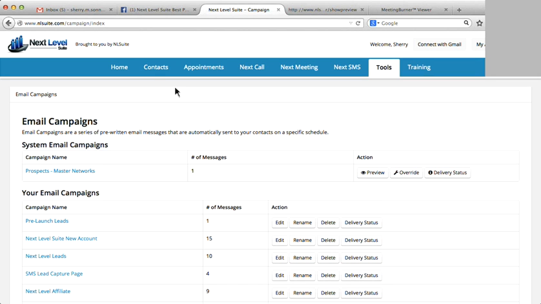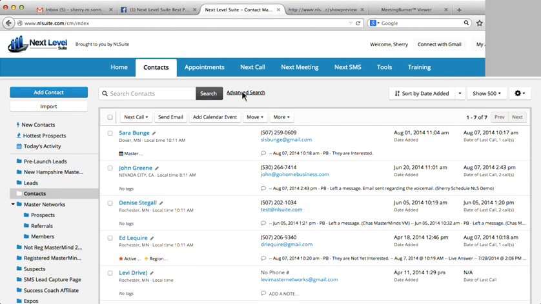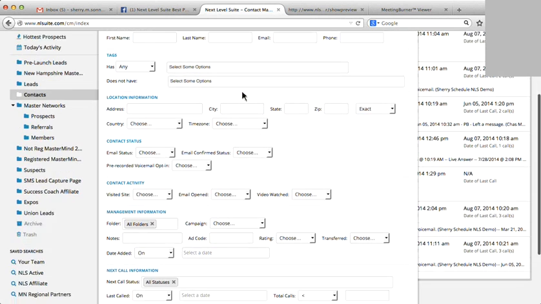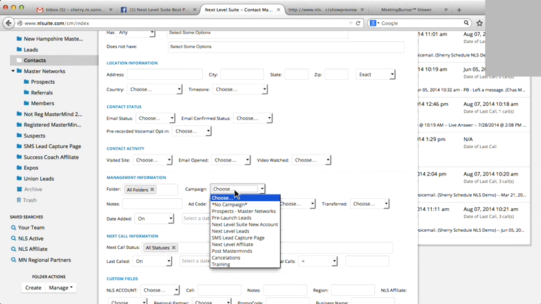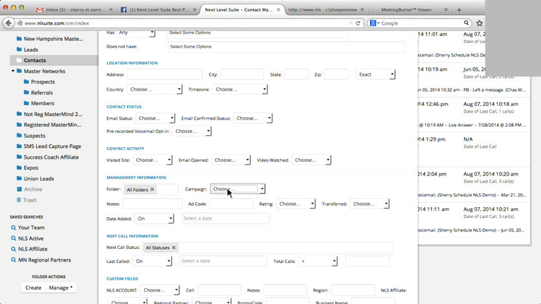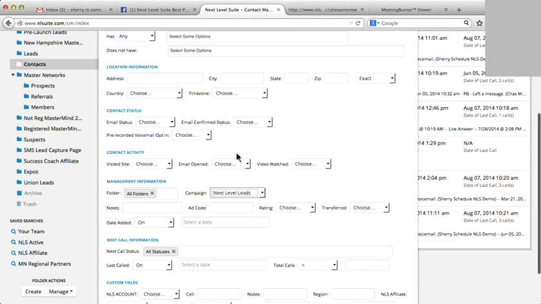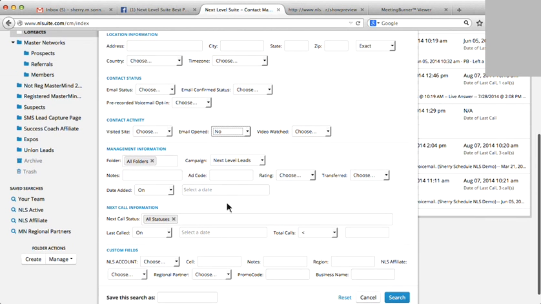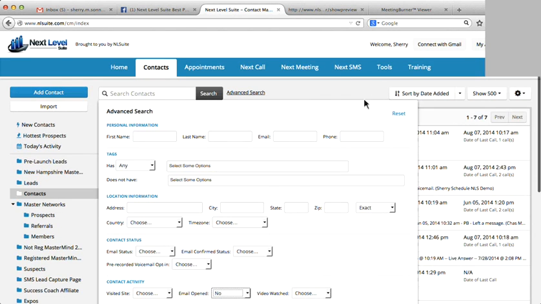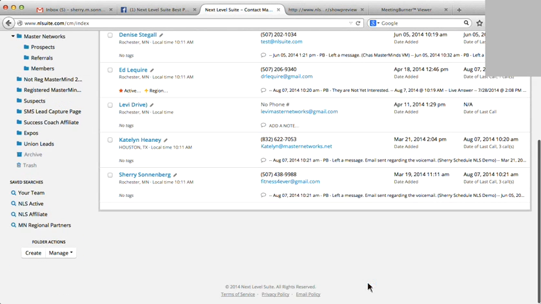The other thing you can do with the email campaigns, if you're wondering who is subscribed to them, is use the advanced search and search by email campaign. Here's management information, so you can see who's subscribed to each of those campaigns. You can also search by a certain campaign and see who has not opened the emails, so that you know maybe those people are not receiving them, and maybe they need a phone call or another means of communication to follow up with them. So that's the information about the email campaigns.